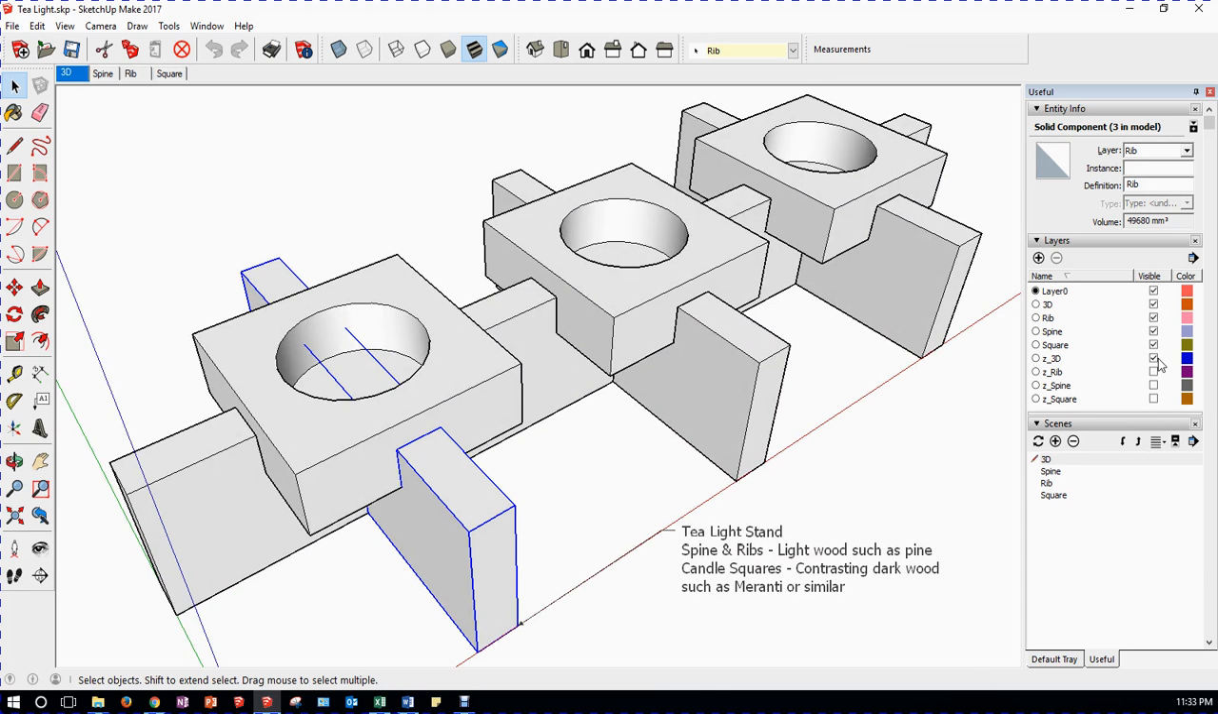I have down here Z3D, which is the information. It's this here, and you can see Z3D. But I need to show the entire object. So I actually need to show the spine, which is on spine layer, and that is visible. I need to show the rib, which is on rib layer, and so rib is visible.